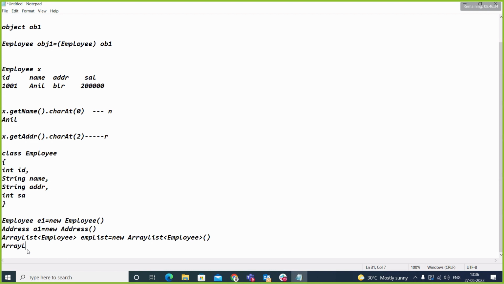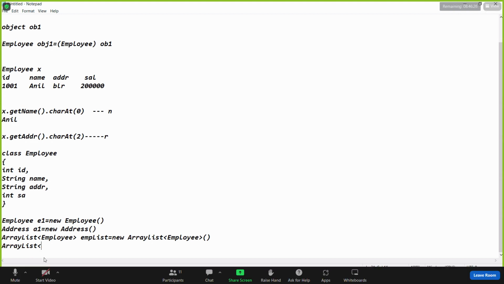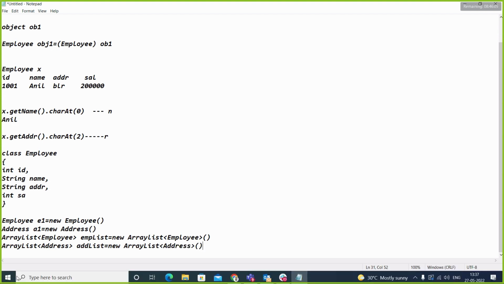Yeah, array list. Then address. Be louder, if you go wrong, nobody is going to kill you. Address type. Then address list equal to new array list, then address, and then open and close parenthesis.